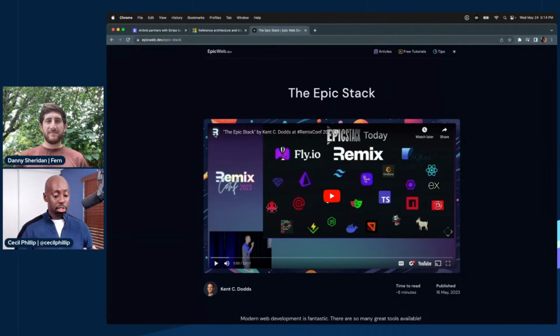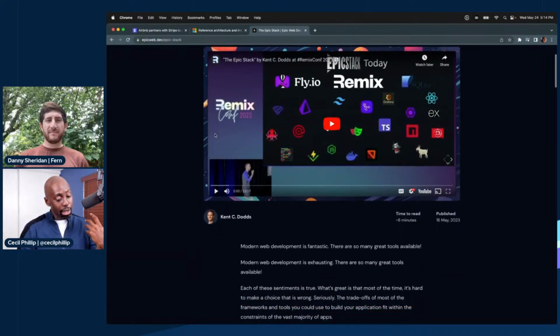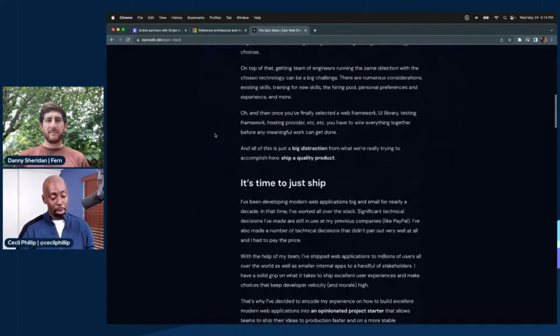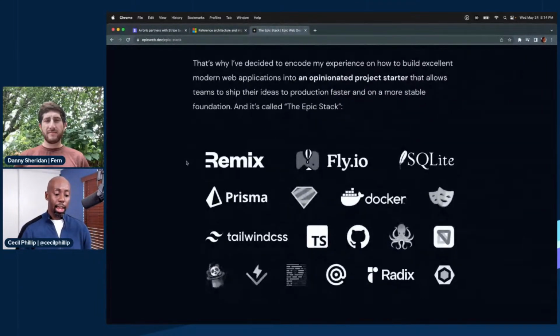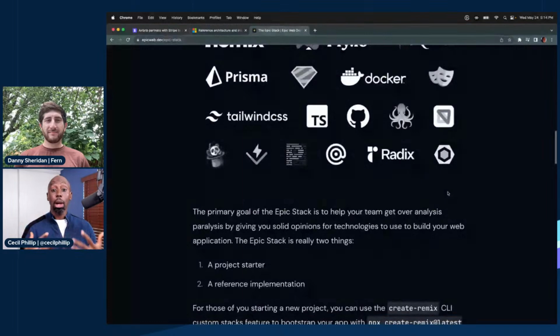Again, a lot of cool things in there, but I kind of like it because there's some Stripe stuff in here, right? So as you can see, there's Fly.io, there's Remix, there's Prisma, Tailwind CSS, so on and so forth. There's Playwright for doing testing, and there's also a little bit of Stripe in there for the payment gateway, for the payments aspects of it.